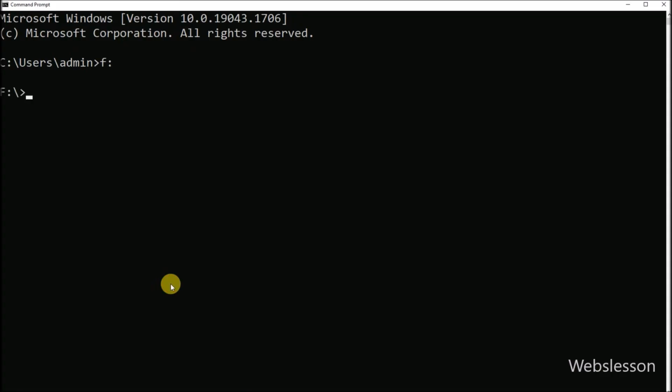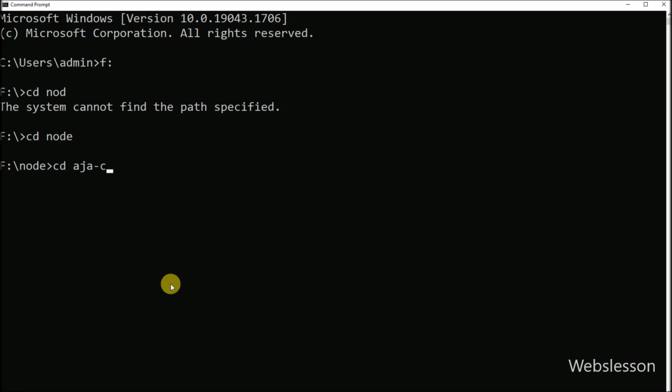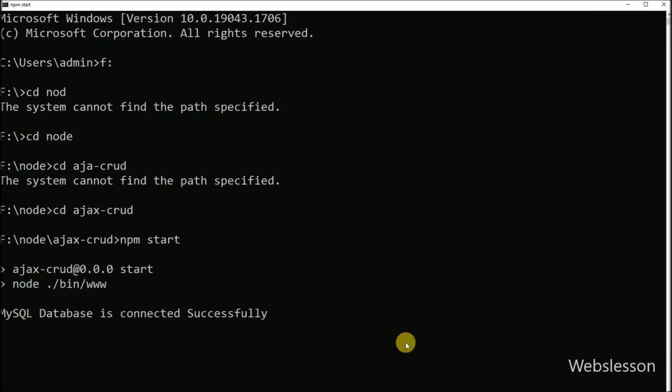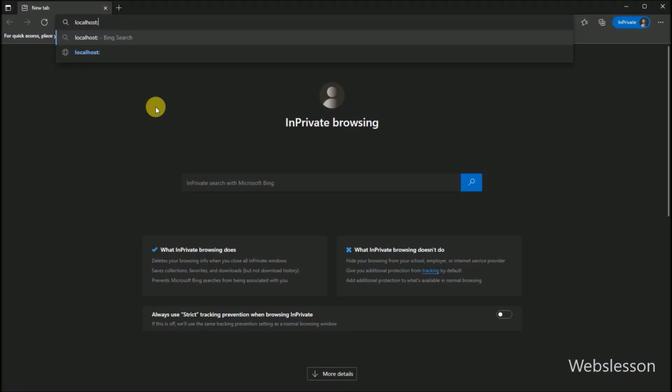Now we have to go to the command prompt, and go into the directory in which we have created our Node.js Ajax CRUD application. And here we have to run this command, so this command will start the Node.js server. Now here in the browser, we have to write the base URL of the Node.js application /sample_data.